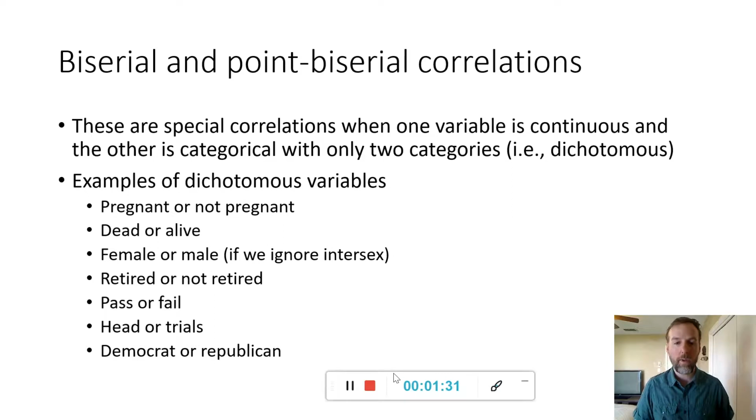Female or male, if we kind of ignore intersex for now. Retired or not retired. Pass or fail. When you flip a coin, is it heads or tails? And you could ask people, are you Democratic or Republican?